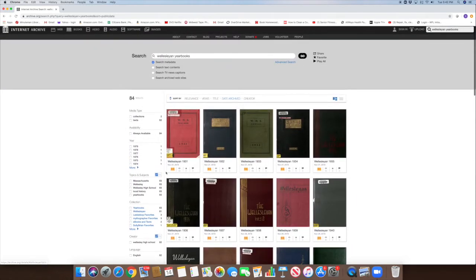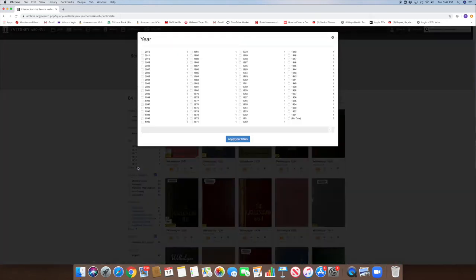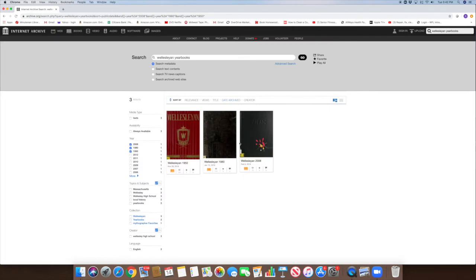Another way of looking for it, and maybe looking at more than one, if you don't want to go one by one, is to choose the years that you would like to look at. I'm going to choose a few years here for us to look at. Once I have selected them, I can apply my filter. It comes up with the three that I have chosen. And we're going to start with the 1950.